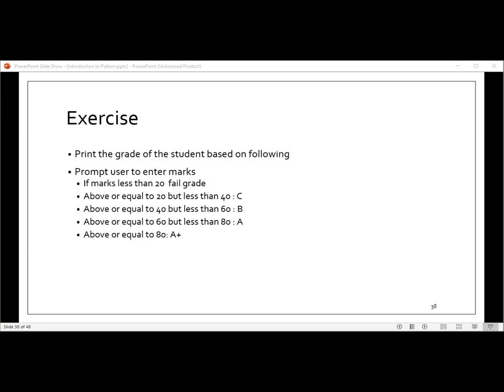Now I want you to try it as well. Put in different marks and see whether you are getting the correct answer. So run it, and if you are getting an error, you had better correct it. Some of the programs I get in the chat, I'm not sure whether they will work.